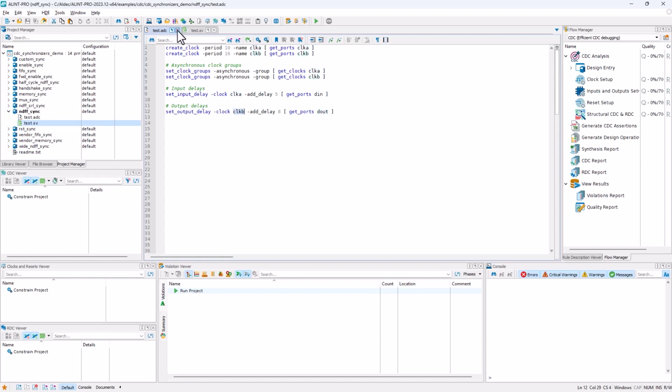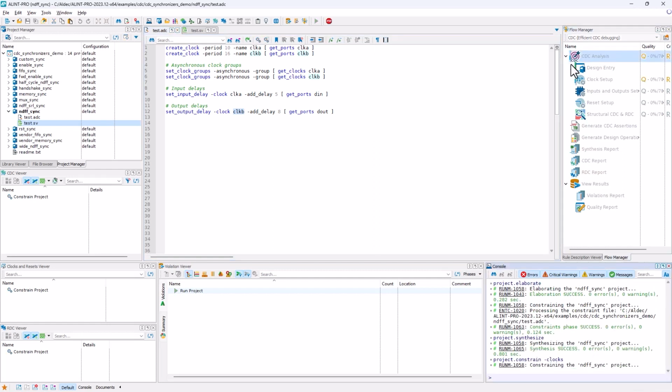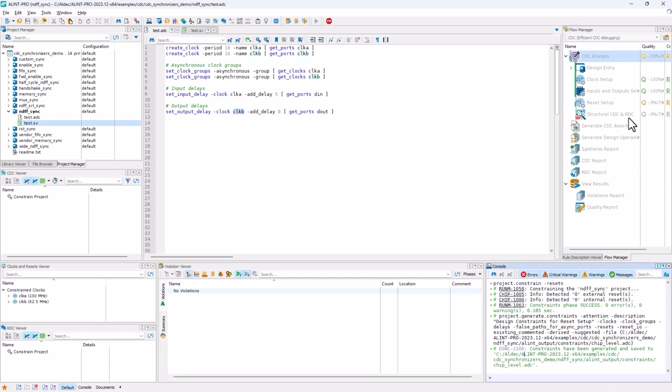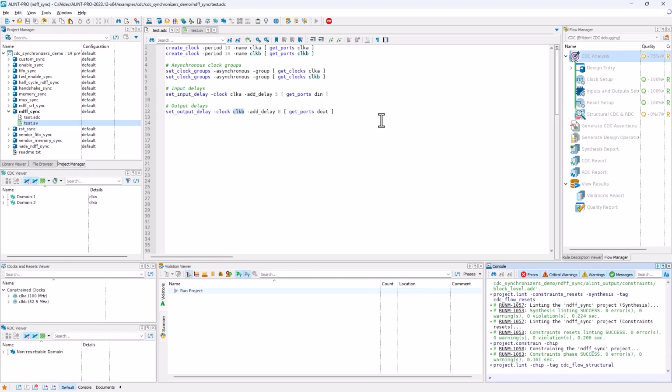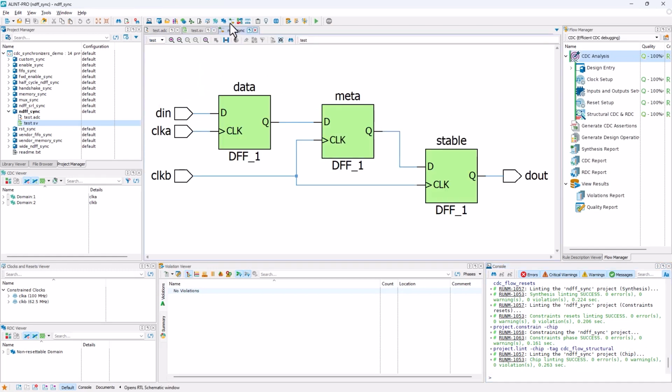So now that we've taken a look at those, we can run our CDC analysis just by double-clicking on here, and we'll go through these stages all the way up until we finish with the structural CDC and RDC. And once that's done, now we can go ahead and open up the RTL schematic view. So here in the RTL view, you'll notice we see exactly what we saw before, or exactly what we predicted before.